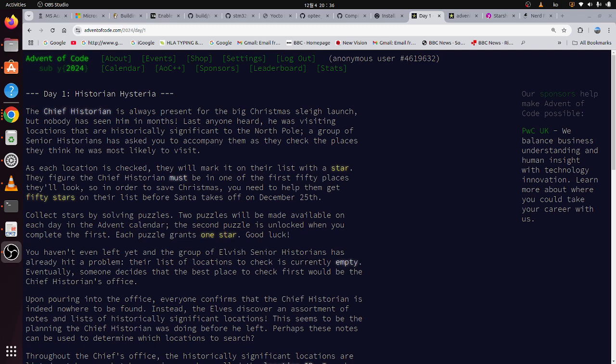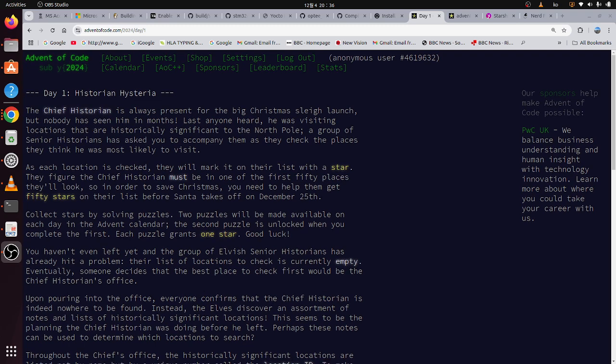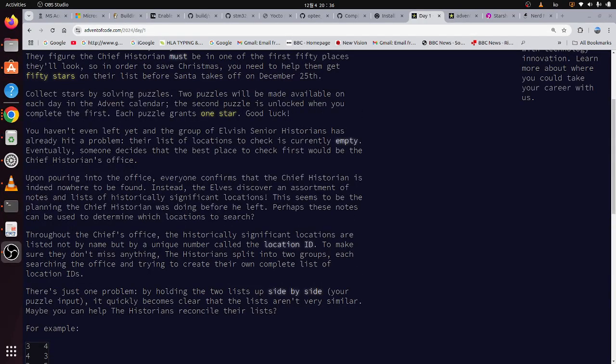So in order to save Christmas, you need to help them get 50 stars on their list before Santa takes off on December 25th. Collect stars by solving puzzles. 2 puzzles will be made available on each day. Okay. You haven't even left yet, and a group of elvish senior historians has already hit a problem.